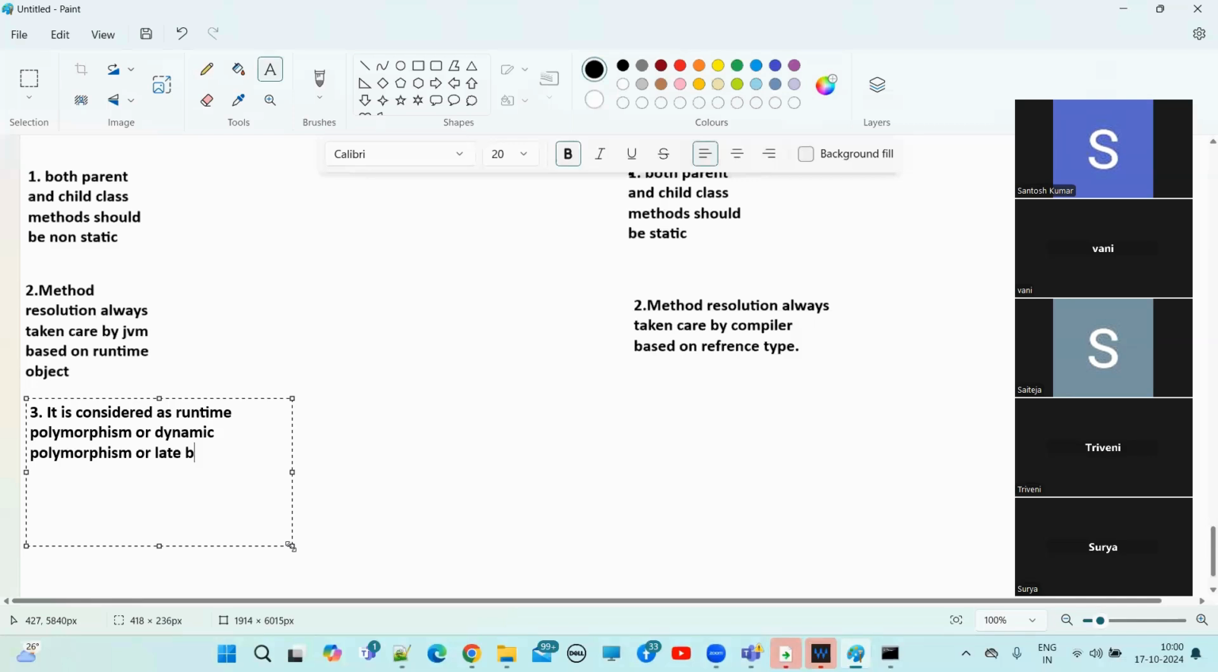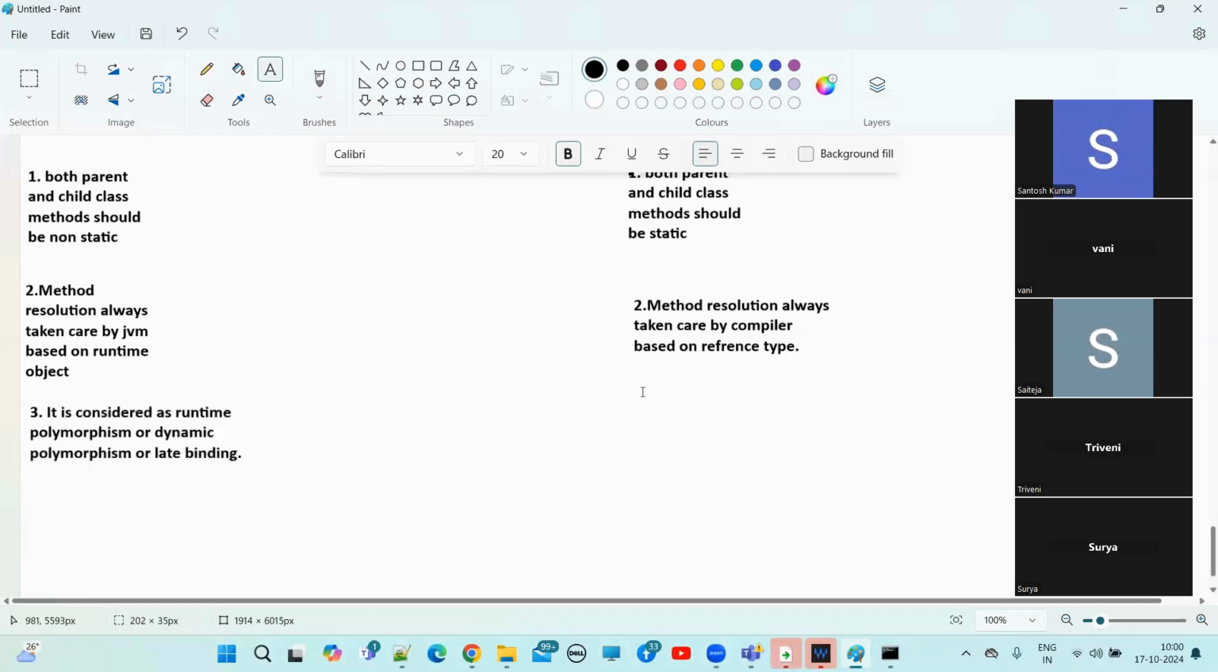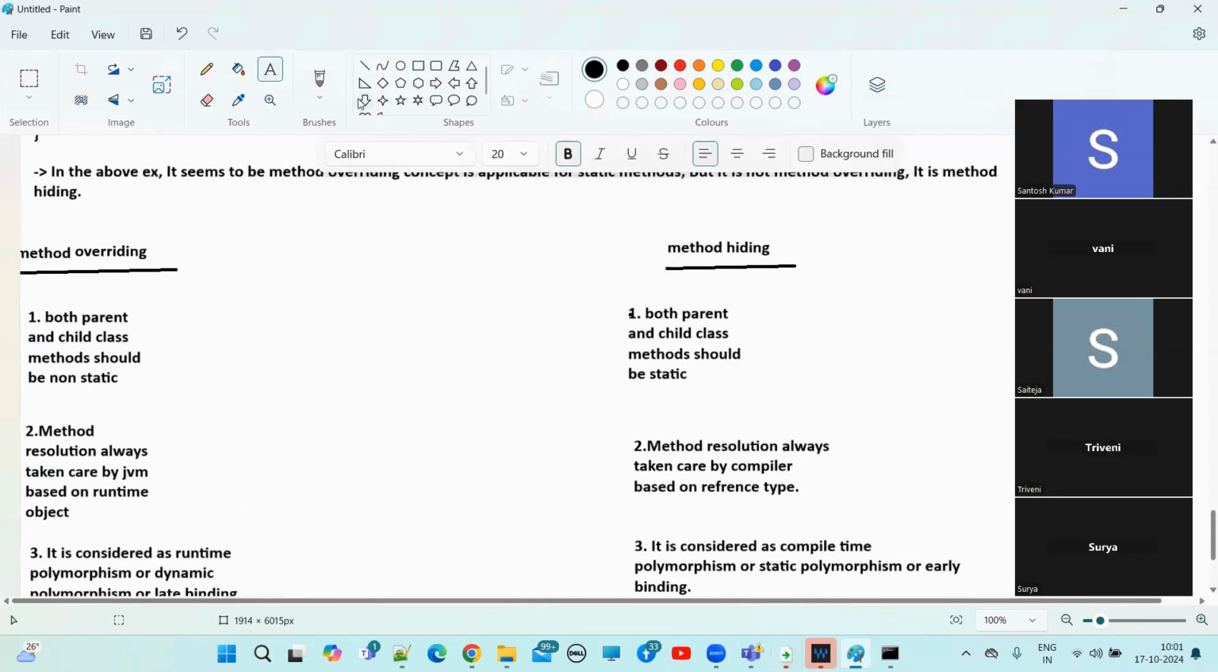Late binding, right? Late binding. So now this one is what? Same one I can copy and replace here. Tell me, here it is considered as what? Compile time polymorphism, or static polymorphism, or early binding. Early binding. Clear, everyone? So these are the differences, guys.